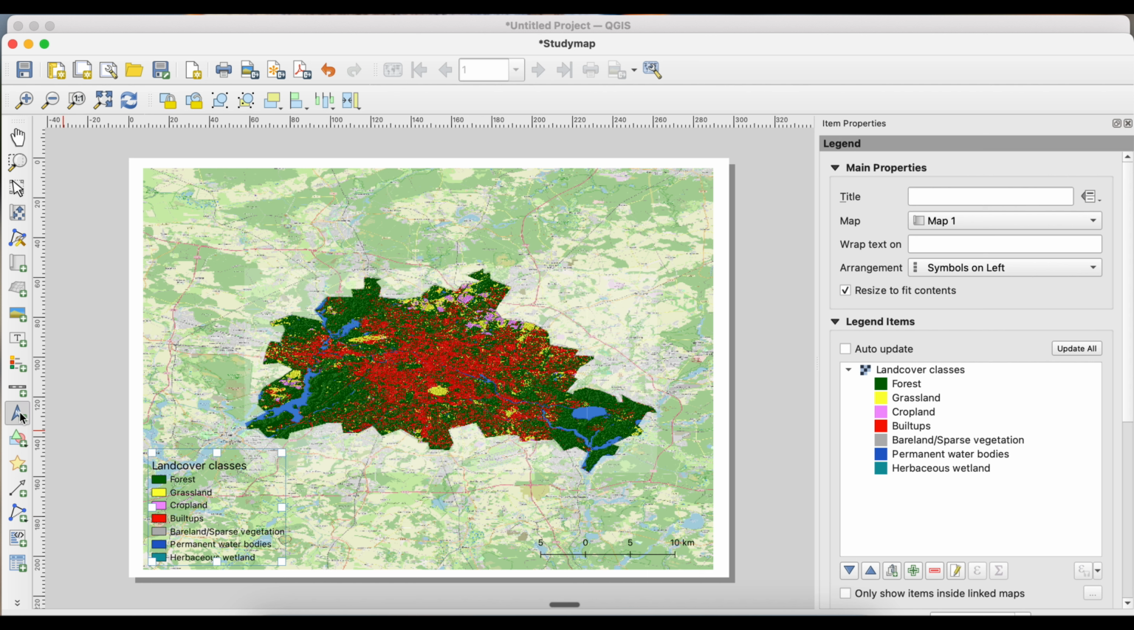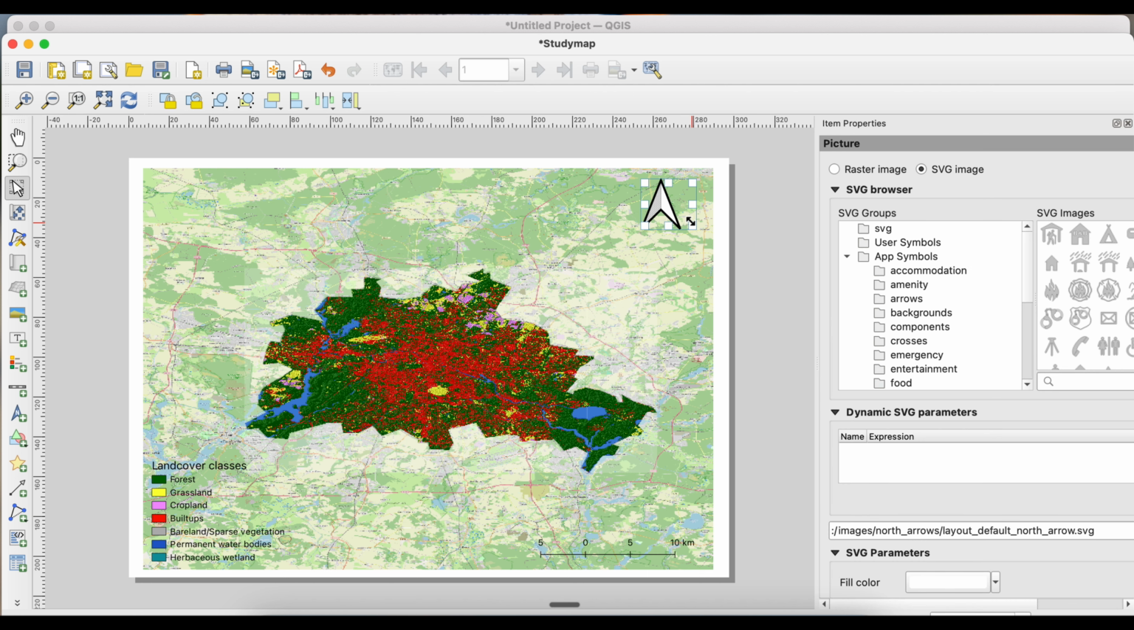Now I am adding a north arrow to my map, which is a very important feature in all the maps that shows the direction. We have talked about it in my previous video. You can choose from different options of north arrow. Here I am choosing this one.